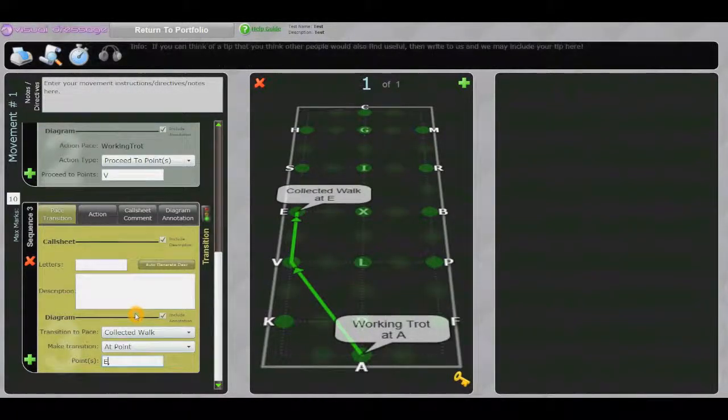On the diagram, you will see that a connecting line between V and E is automatically added, and that an annotation telling you what the transition is also added to the diagram. Other than the speech bubble, with the transition at point, you won't be able to see the results of the change on the diagram just yet. However, we'll now add another path to our movement, and we'll be able to see the difference in the diagram.